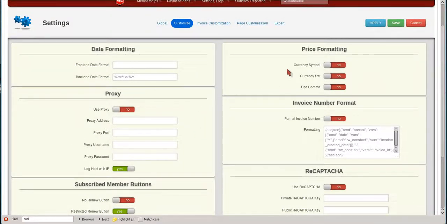Now we come over to price formatting. You can tell AEC whether to use a currency symbol, like for example the $ for US dollars. If it's set to no, it'll actually use USD. You can tell it whether to put the currency symbol first or not. And you can tell it whether to use a comma or not, for example, for euros.